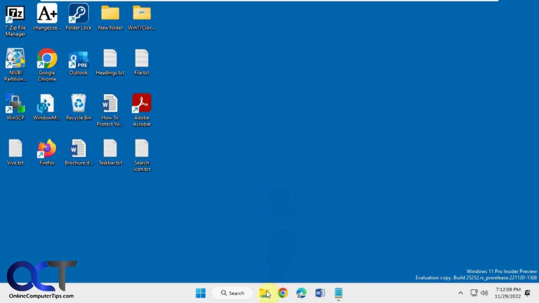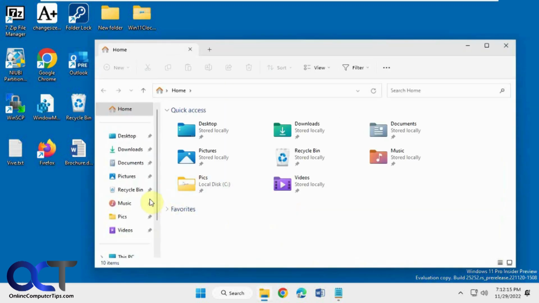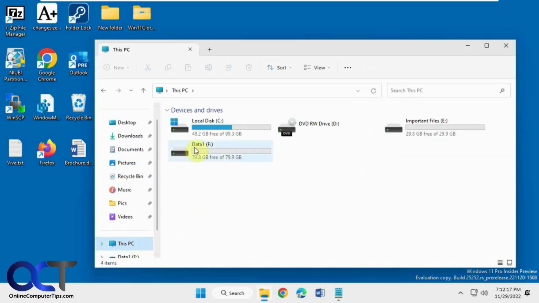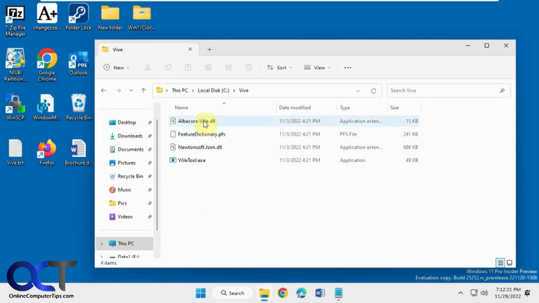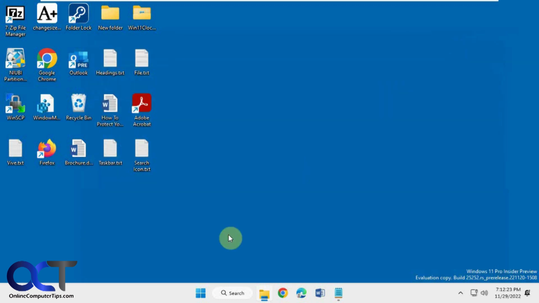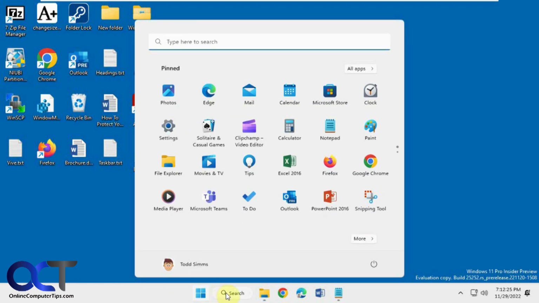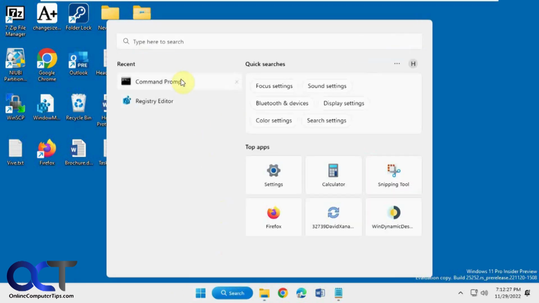So once you download the vivetool and extract the zip file, I just put it in a directory where you know where to get to it. So on this computer, I have it on the C drive under Vive. So it'll just be these files, and then you need to run an administrative command prompt. So we'll search for that.